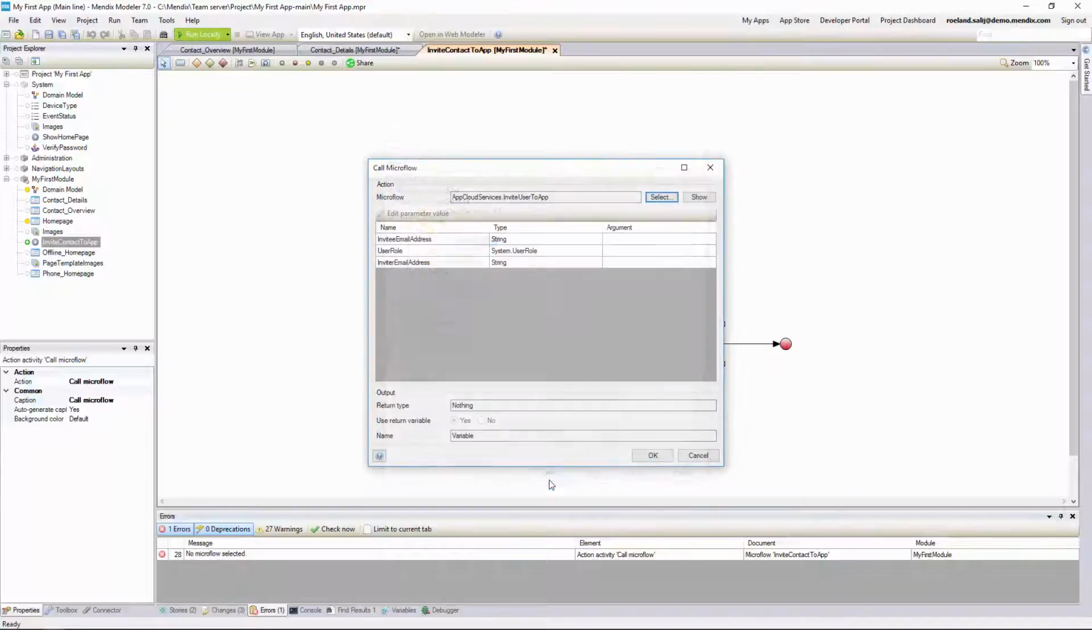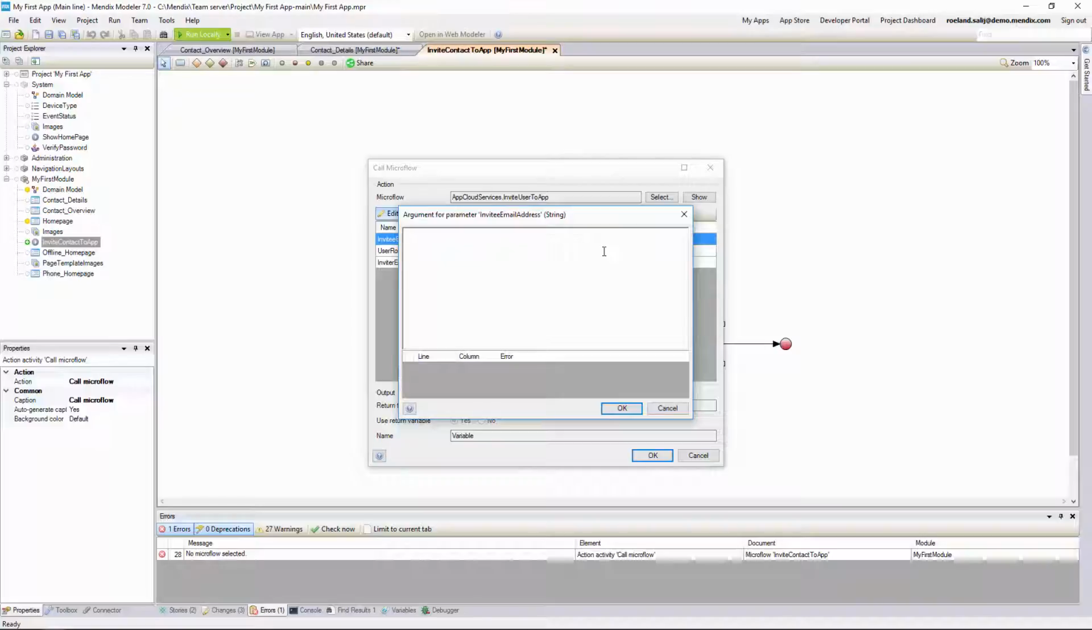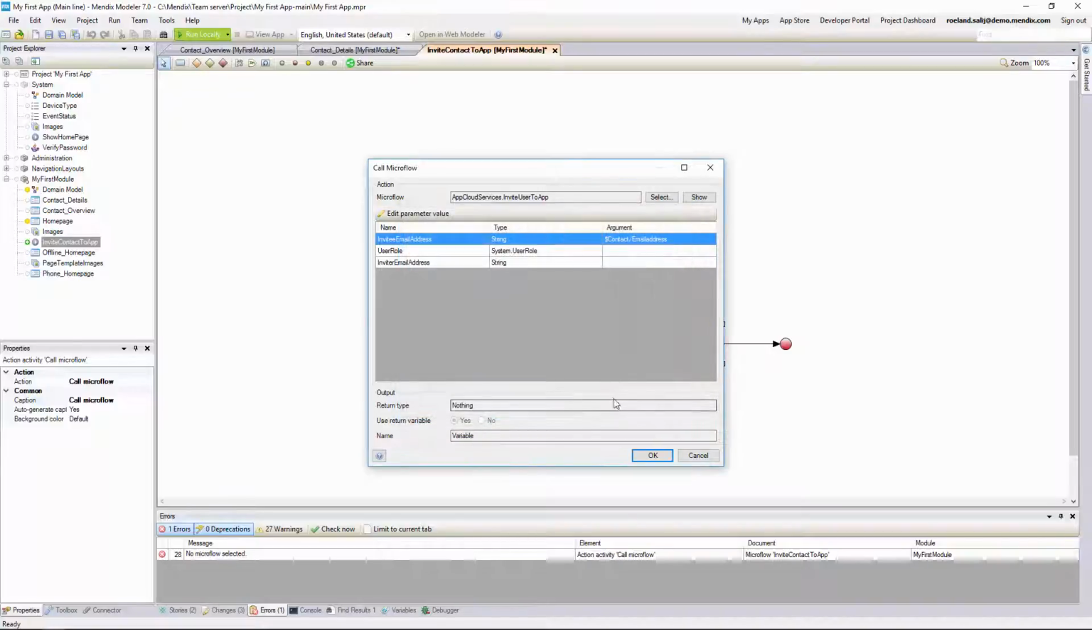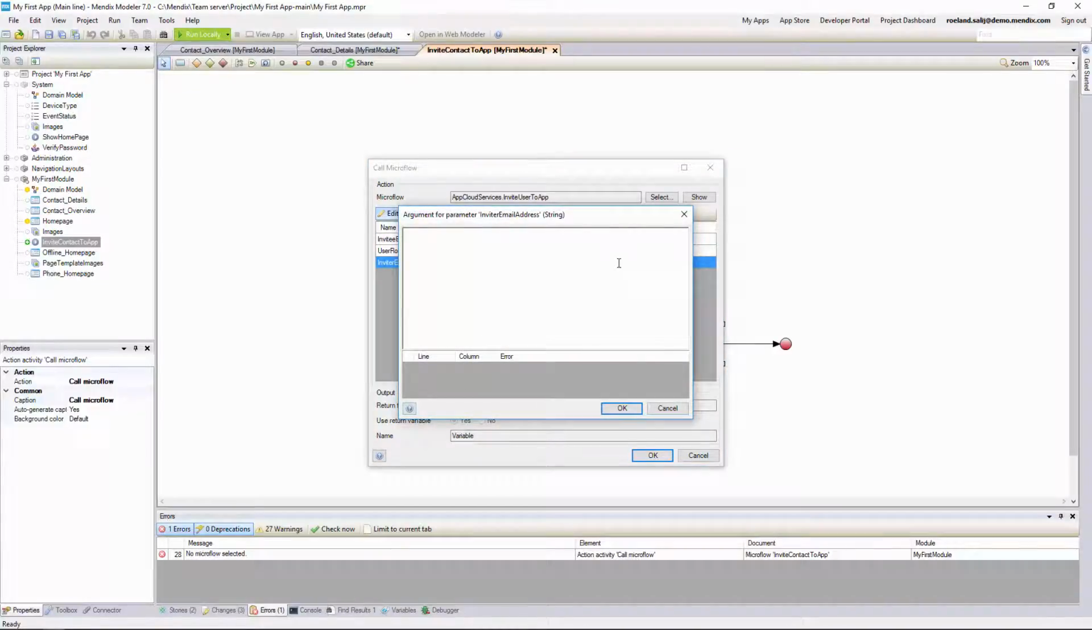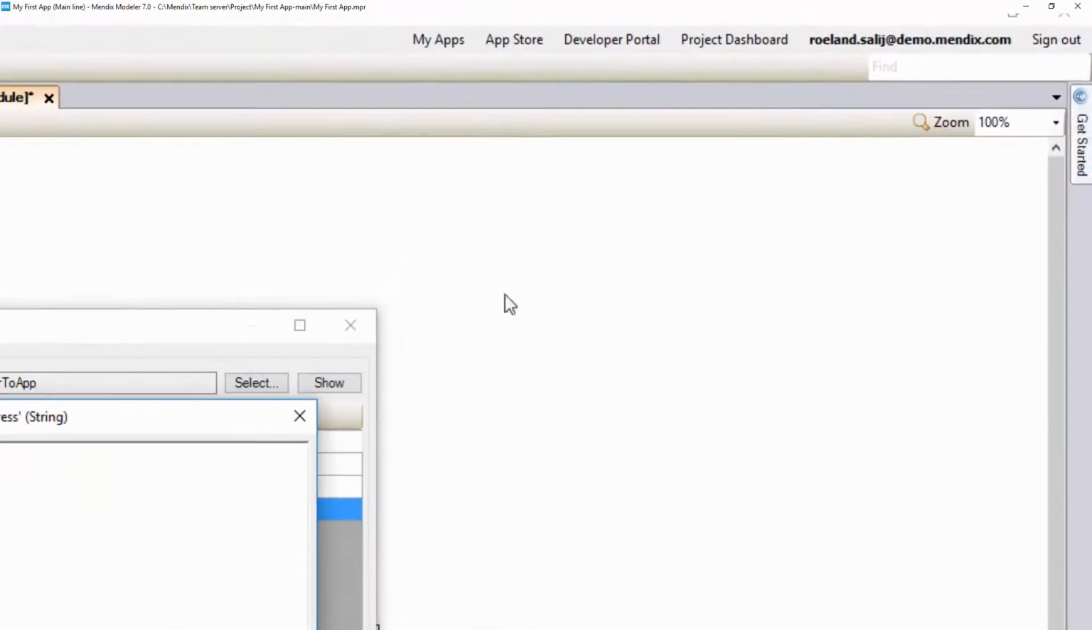After inspecting the microflow action, you can see that it requires three parameters: the email address of the invitee, a user role which will be associated with the invitee, and the email address of the inviter. Use the email address attribute you have available in the contact entity for the invitee email address parameter. A variable for the user role parameter is not yet available. Let's create that after providing the inviter email address parameter.